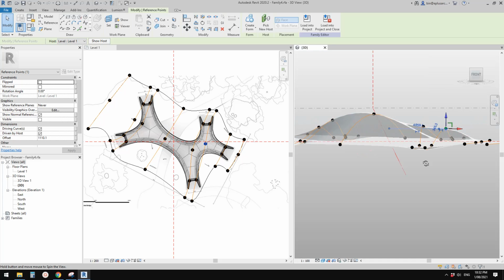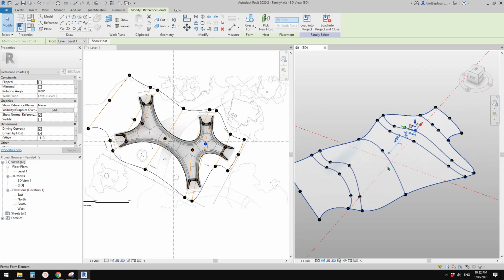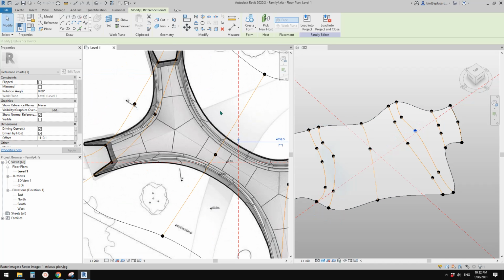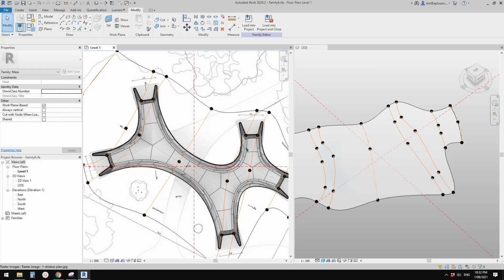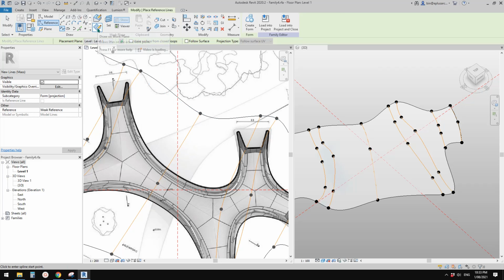I'm still not sure how it will look after I cut the void. So for now I'll just leave it, and let's draw some lines to follow the shape of this structure. So now reference again, we're going to use this. Also, we're going to draw it on a work plane, so it's on level 1. We're going to draw on level 1.